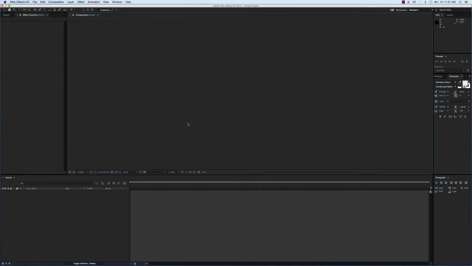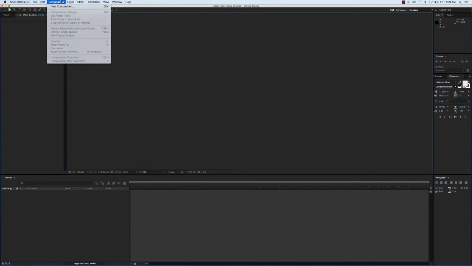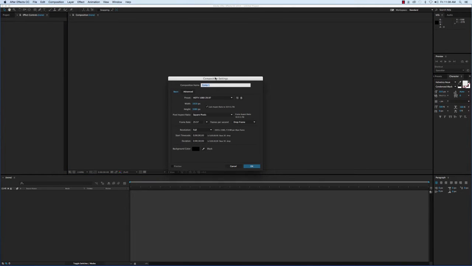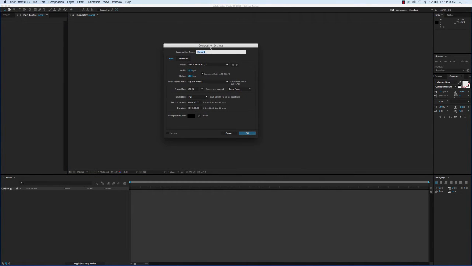When you've launched Adobe After Effects and you're ready to start, you have to create what they call a composition. A composition is different from a file or a project. You can only work on one composition at a time. So you'll go to Composition, New, and your composition settings will come up.